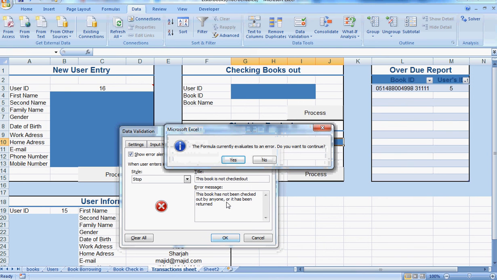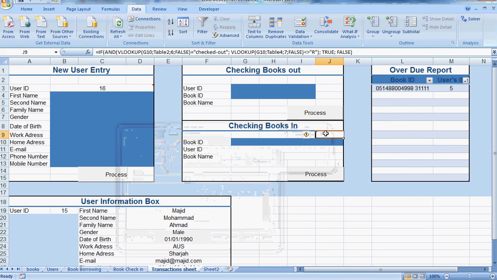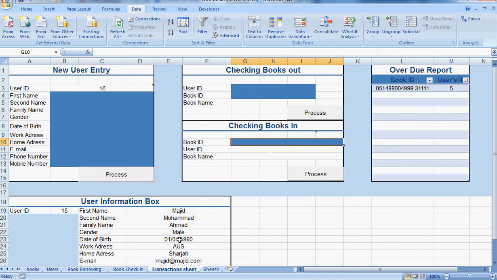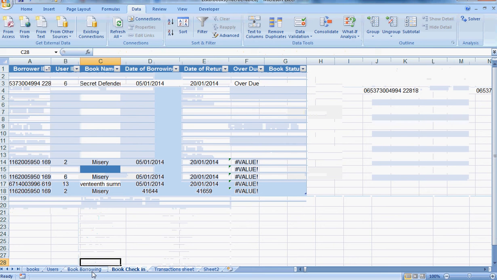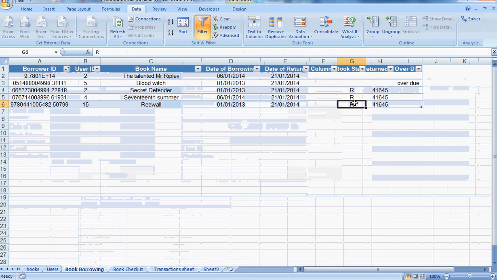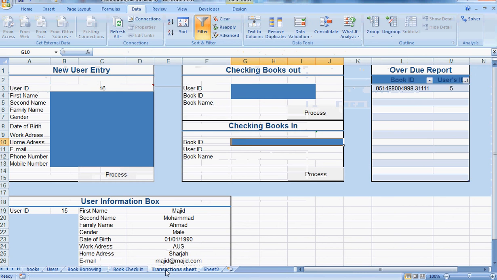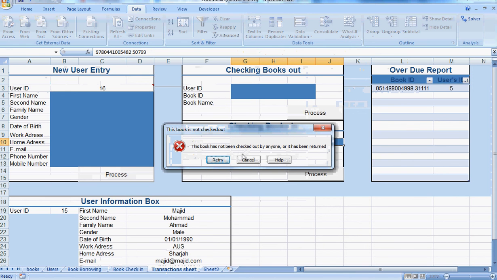Now let's try this. Let's go. It doesn't matter because we have used something that will avoid the error of the formula. We'll go here and we'll choose this book as it has been returned, and we'll take the ID of this book and we'll try to use it here. This book has not been checked out by anyone, or it has been returned.